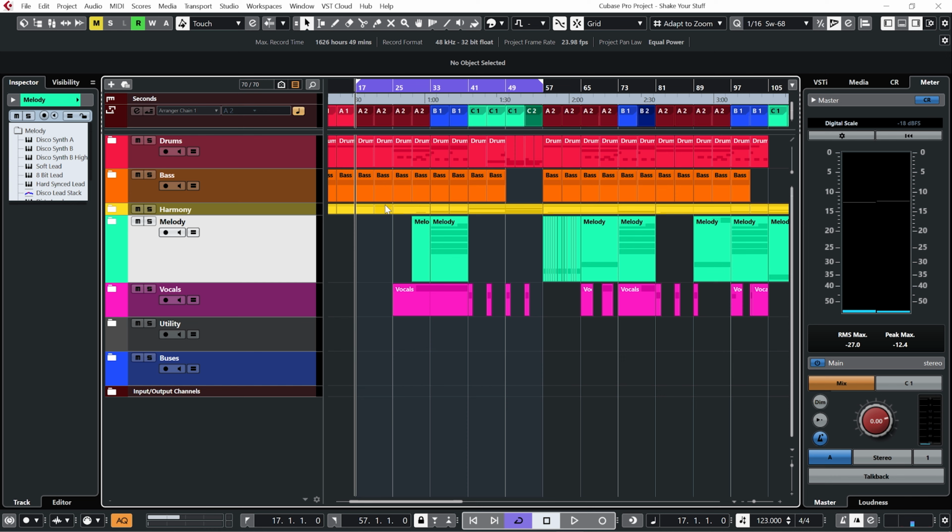Now, as I was arranging this, I made each section slightly different from the last. So this A2, as you can see, is slightly different from this A2, and the B sections are slightly different, and these C sections are slightly different each time. And that's just to try and stop things from being so repetitive and boring that listeners might want to tune out.